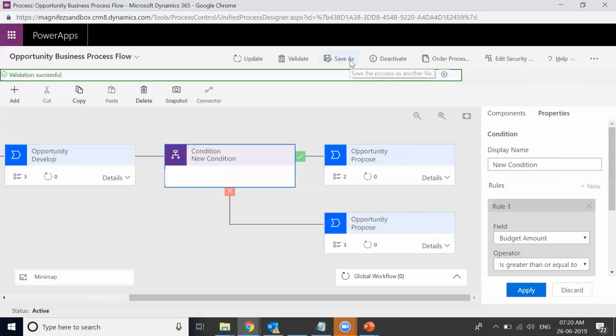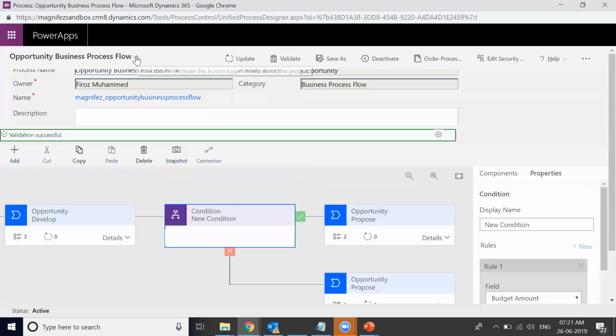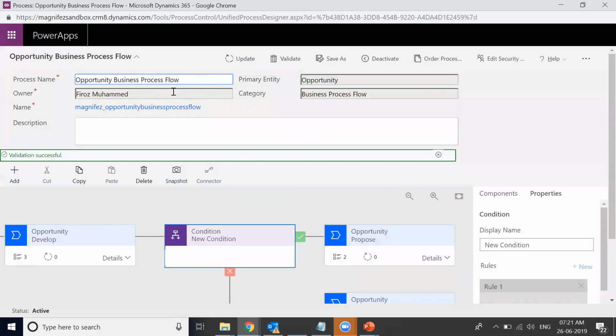I can clone a business process flow using the save as option. I don't even want to give the name. The moment I click on it, another copy will be created. Then I can just go to this area where it will be written as copy in bracket, and then I can just make the changes and make use of it.